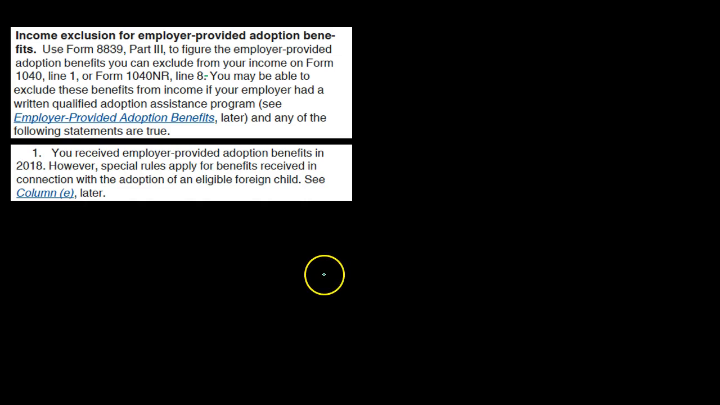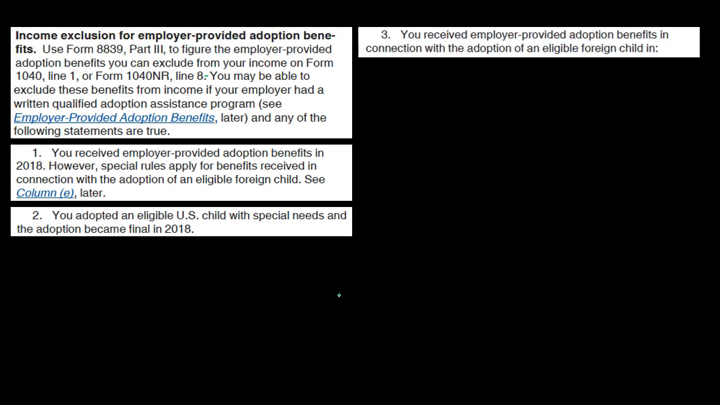You may be able to exclude these benefits from income if your employer had a written qualified adoption assistance program, see employer-provided adoption benefits later, and any of the following statements are true. 1. You received employer-provided adoption benefits in 2018. However, special rules apply for benefits received in connection with the adoption of an eligible foreign child. See column C later. Number 2. You adopted an eligible U.S. child with special needs and the adoption became final in 2018.